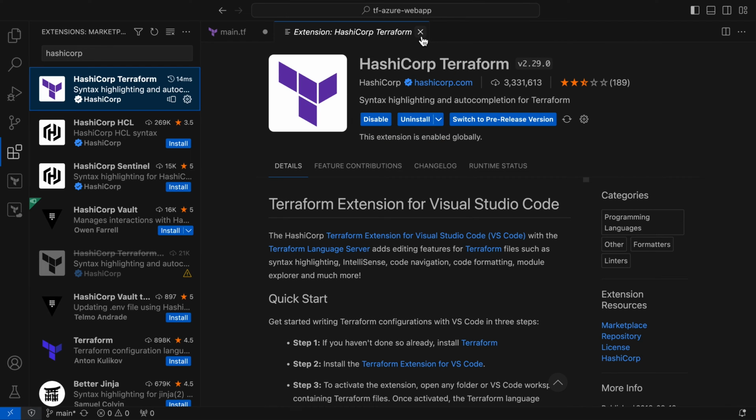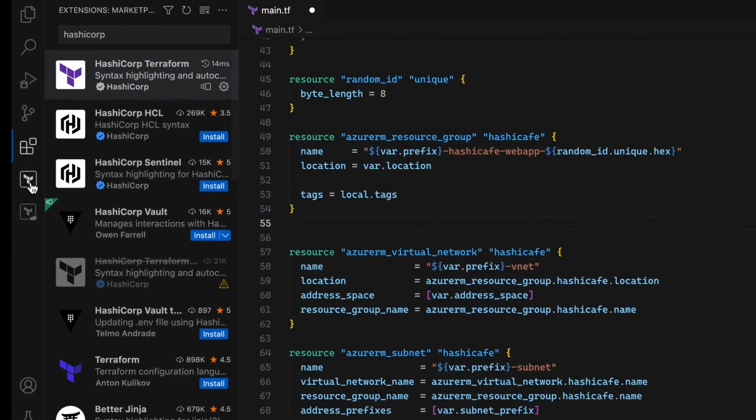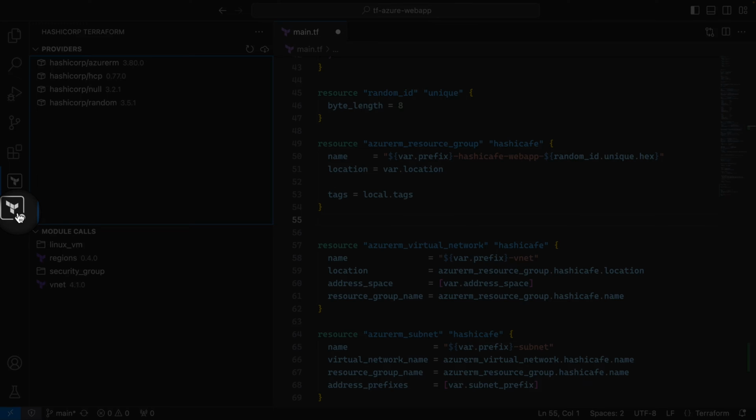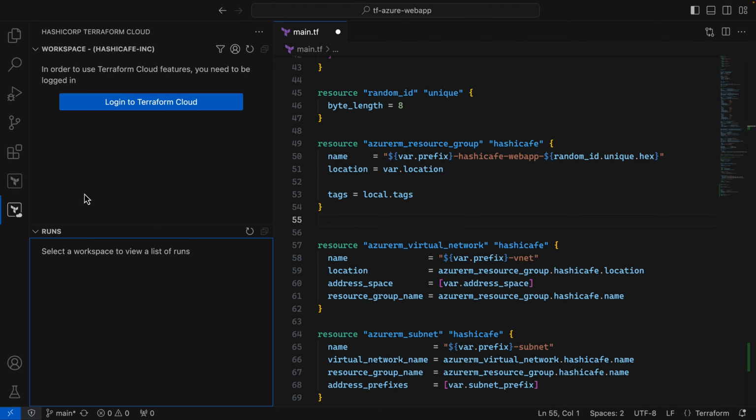With the extension installed, you'll see two icons in the activity bar. The first one brings us to the Provider and Module Explorer, which provides details about the Terraform configuration you're currently working on, and it will live update as you add and remove modules and providers from your configuration. Today, we'll focus on the new Terraform Cloud integration, which can be found in the second activity icon with the cloud badge on it. First, you'll need to authenticate to Terraform Cloud.